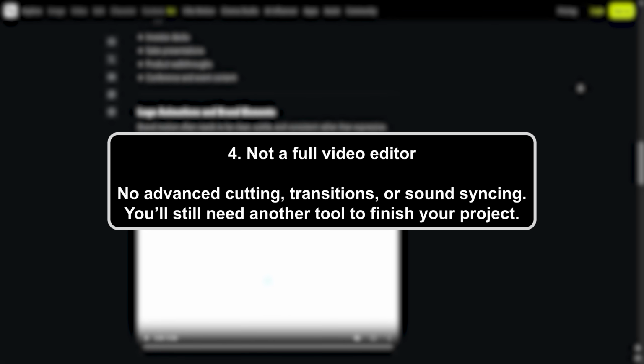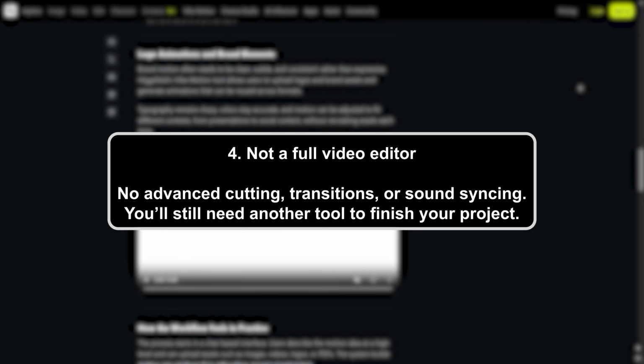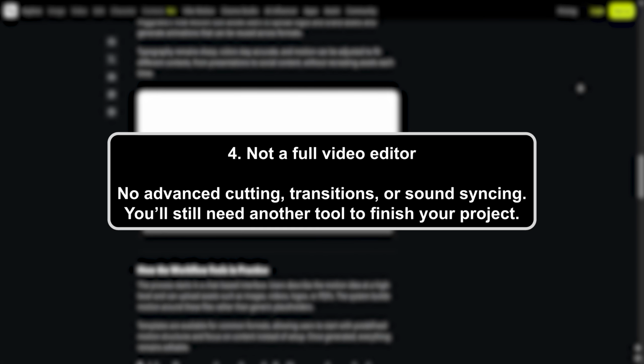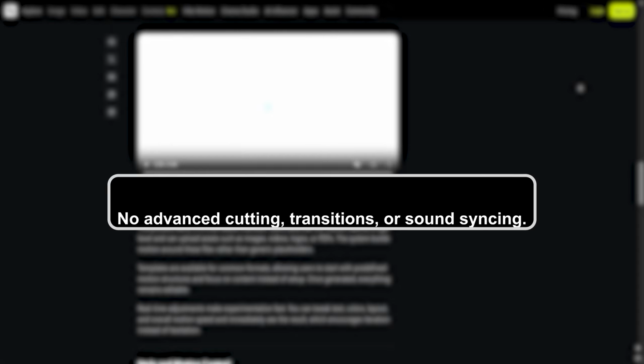Number 4. Not a full video editor. No advanced cutting, transitions, or sound syncing. You will still need another tool to finish your project.